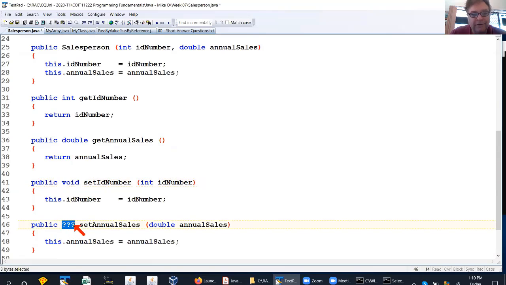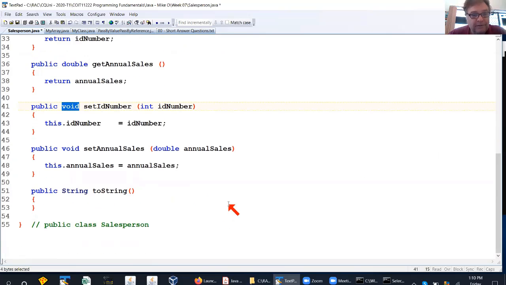Okay, if this is a real class for industry, we would be returning a Boolean here, returning whether it was true or false, whether the results were successful or not. But we're just keeping it very simple here. And that's it, we've done our class. Oh, toString.